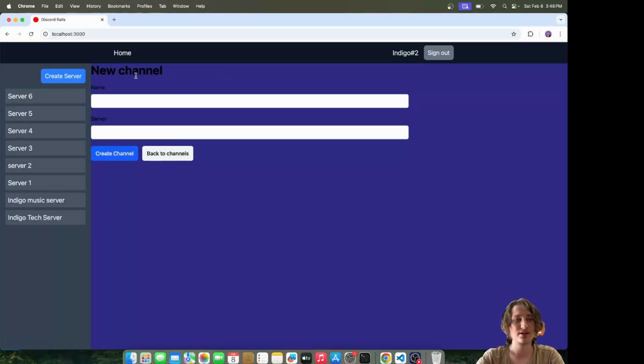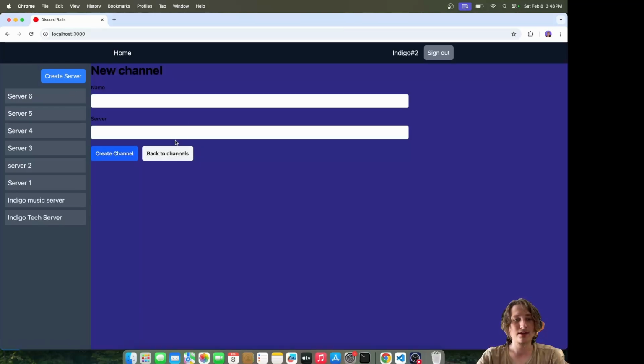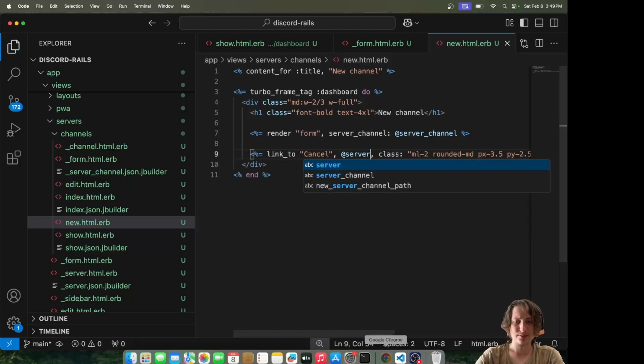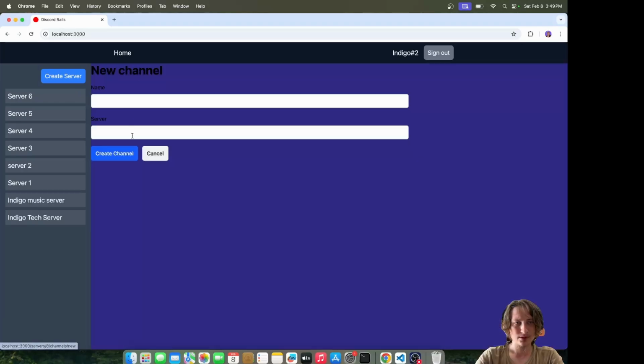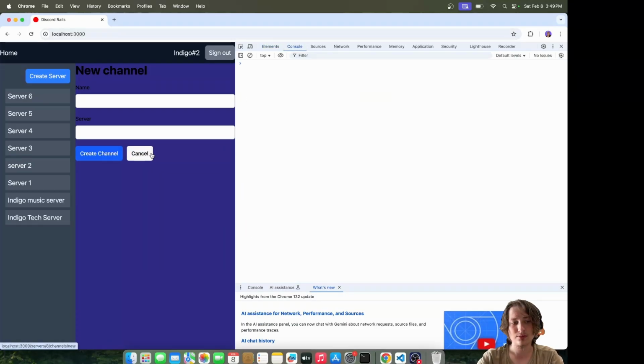So now we can click here, create the new channel, and then we could also fix that back button so that it's not just going back to channels. We could say like cancel, and then we'll just go back to the server page. So we can just pass in server. Now if we want to cancel out, technically it should work, but for whatever reason it's not. And we click cancel. Oh, I don't think it's going to the right place.